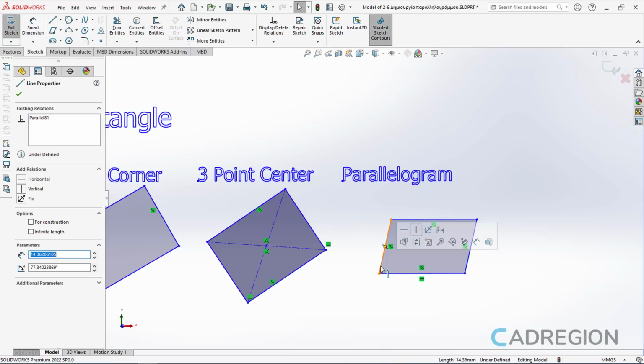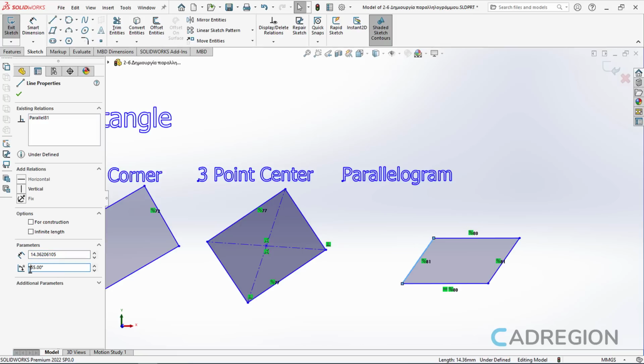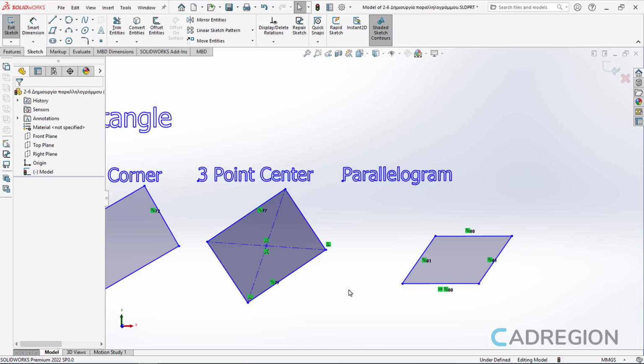By selecting one of the sloped sides, the Property Manager palette activates. I can go to the angle field and change the slope. So I will type 55 and press Enter. Next, in the length field, I will type 15 and press Enter. Finally, I will select the bottom side and I will type 20 in the length field to change the length of this side too.